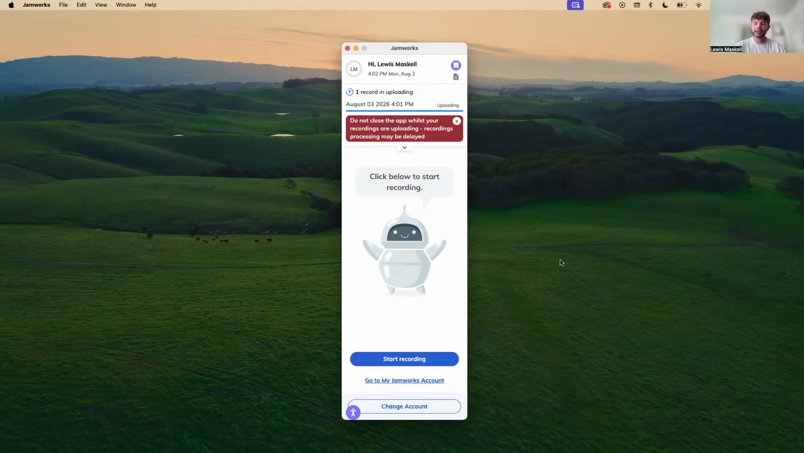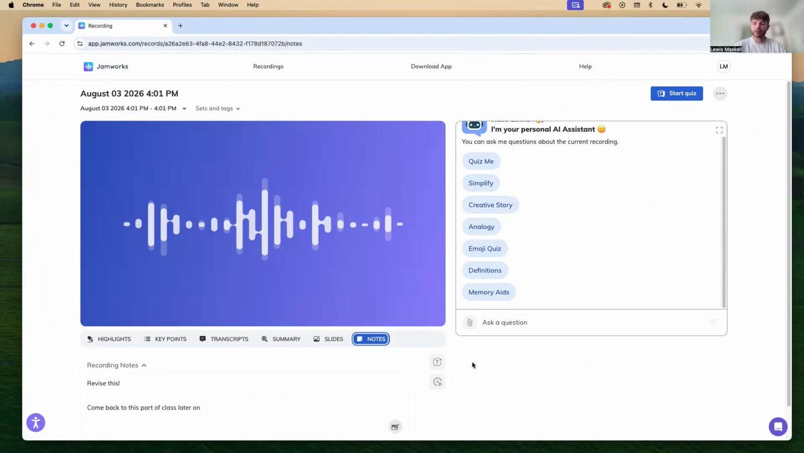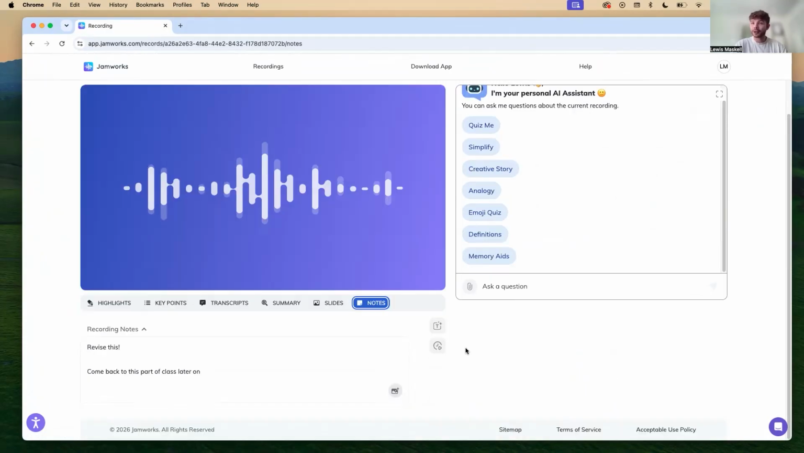Once your recording is complete and uploaded, find it in your recordings page. Once you've found your recording, navigate to the Notes tab underneath the recording. Here are your typed notes from your class. On the right-hand toolbar, there is an icon that you can select to timestamp your notes.